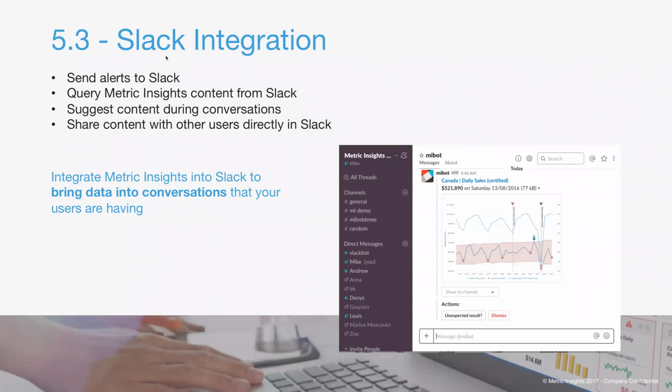But obviously the intent is that we can bring data into the conversations that users are having within Slack and allow them to easily share that content. So the first thing we want to look at is this concept of sending alerts to Slack. And so this is simply having a different endpoint for your alerts.